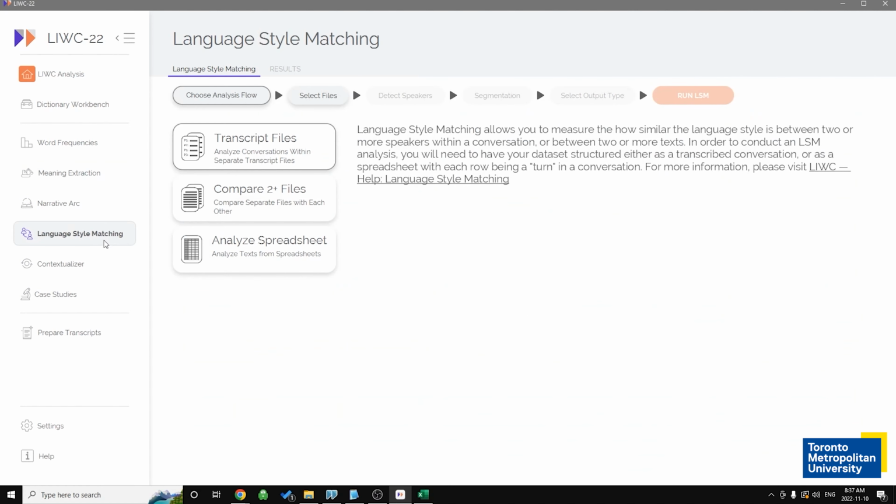Language style matching, not similarly, but to a certain degree, allows you to compare the language styles between two different documents. You could send it a whole bunch of transcripts, and you can get a sense of the difference between speakers as well. There's a whole bunch of formatting that you have to do for that. I won't go through it all, but just know it exists, that LIWC, again, using a linguistic approach, can compare the language between either two speakers or two different files.